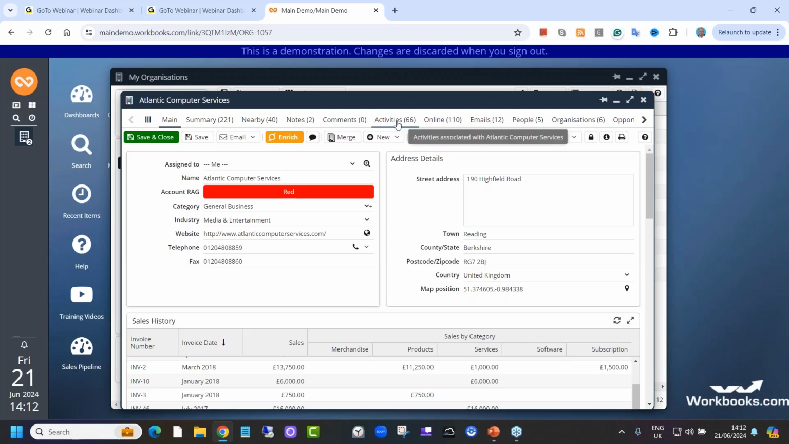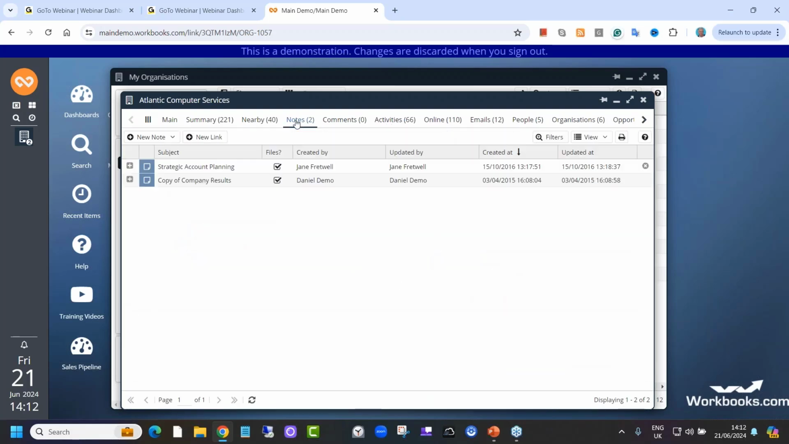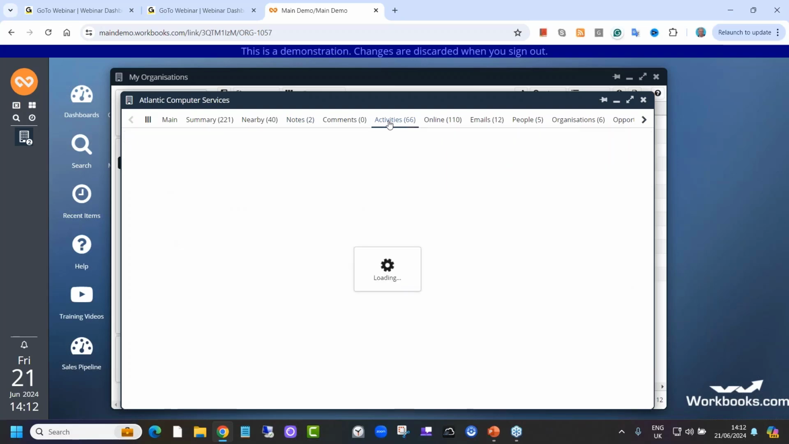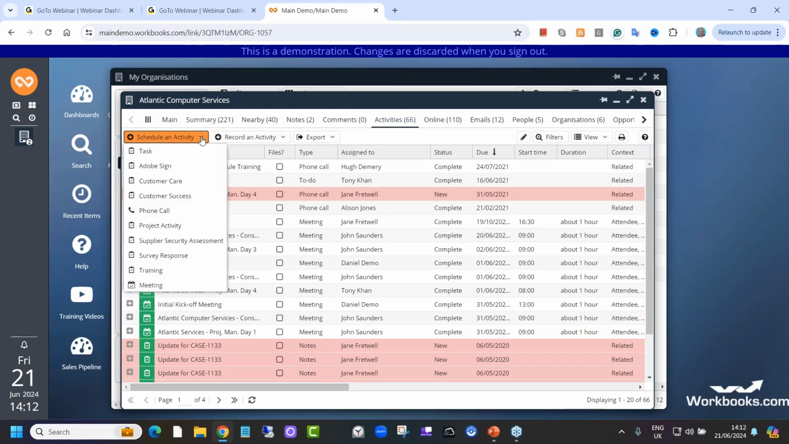So clicking on those other tabs, you display other information as you'd expect, general notes, activities as well, things that you've done, things that you're about to do. You can schedule new sales activities there. You can customize these sales activities as well. So you're always making sure that you're keeping that record up to date, and there's always something on the go.